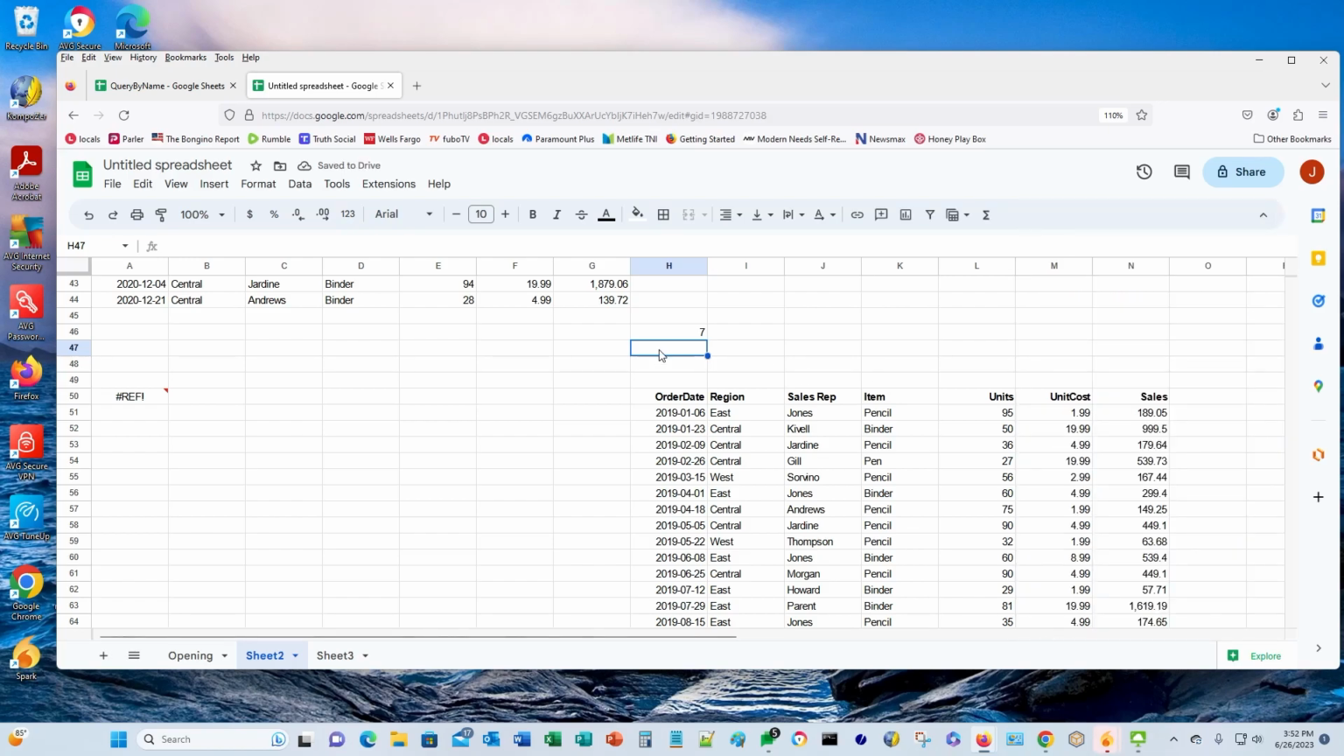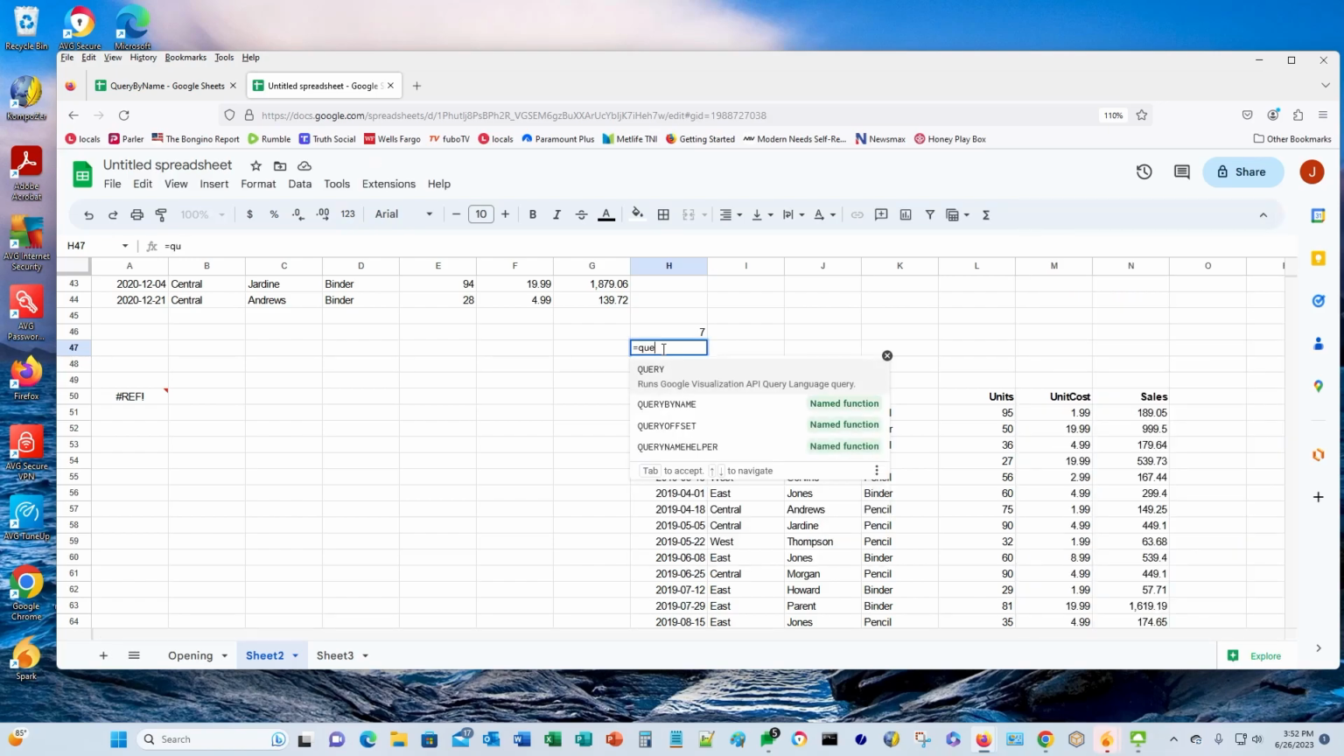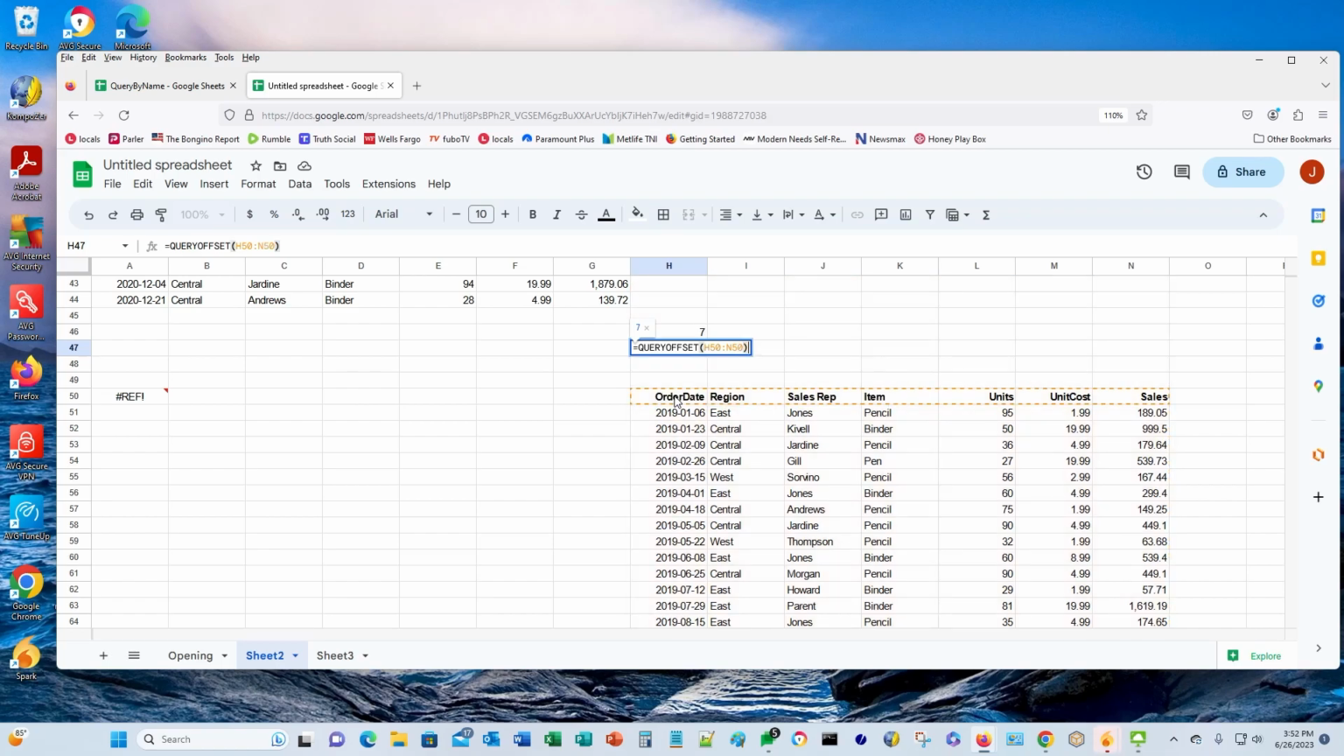All right, so let's give it a whirl. So let's say equals query offset, and we will pass it H50 through N50. And we get the same number. Great. I would hope so. But that formula is pretty complex, whereas this is a bit easier on the eyes, so to speak.